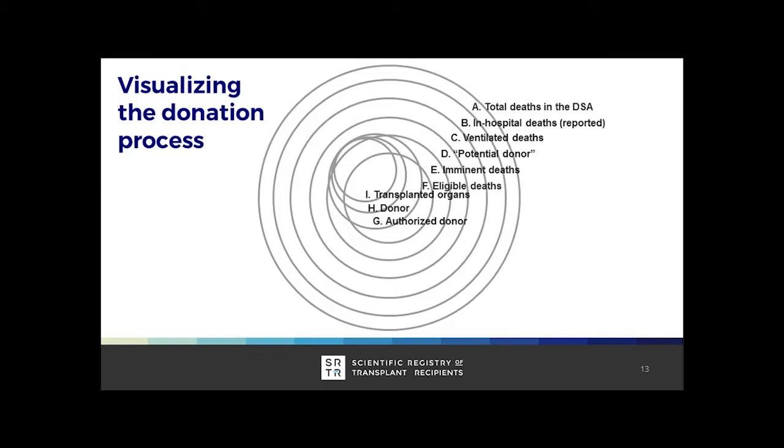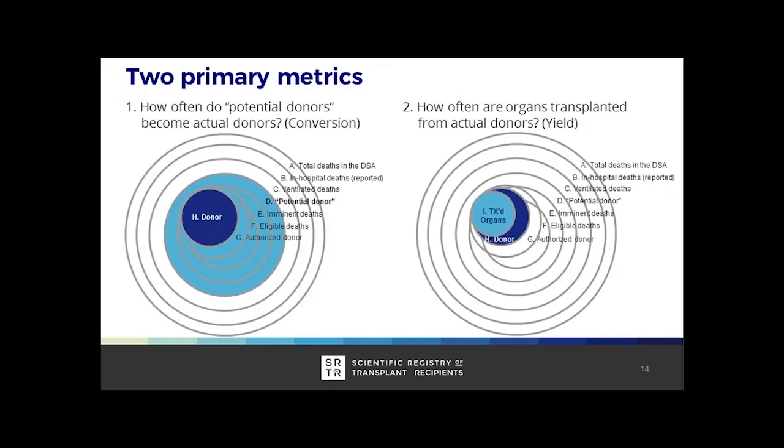So I'm going to highlight two concepts before we actually get to specific metrics. The two primary metrics that the OPOs are typically judged by, as on the left here, how often do potential donors become actual donors? We typically at the SRTR refer to this as conversion. In other words, we're comparing that circle D to the size of circle H. In other words, how many potential donors are becoming actual donors? Again, we don't have a very clear definition of potential, but I think that we would all agree that this is the metric that we would like to arrive at.